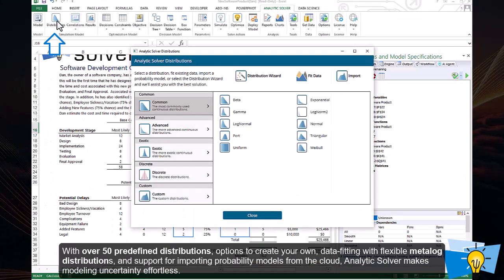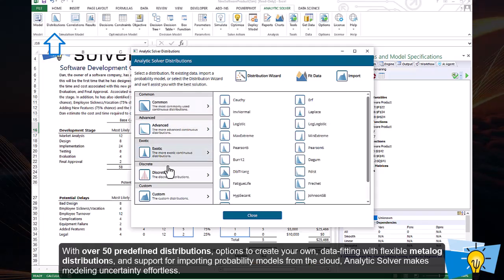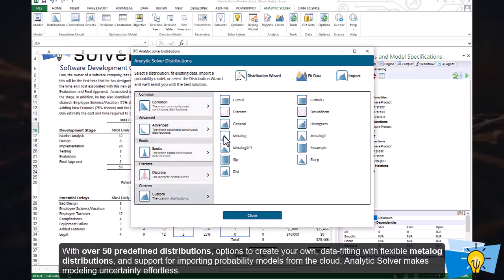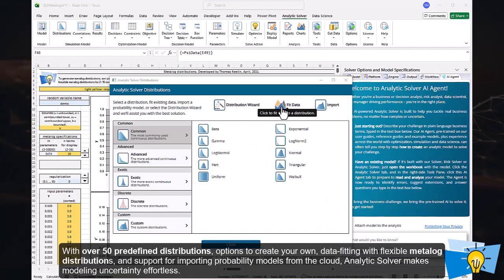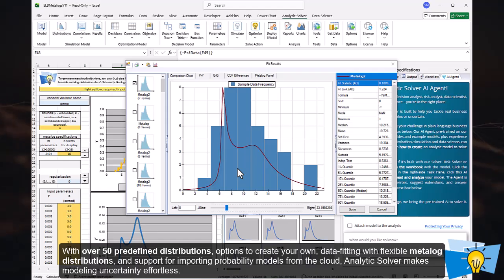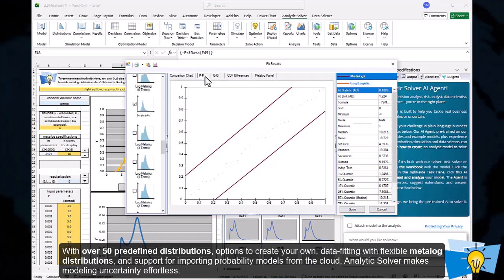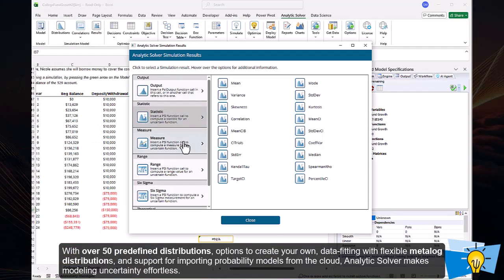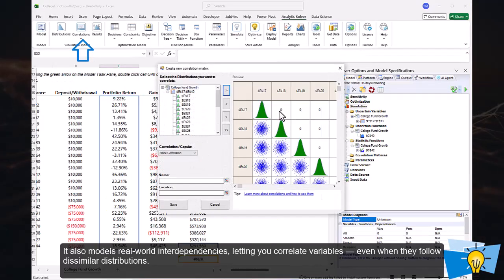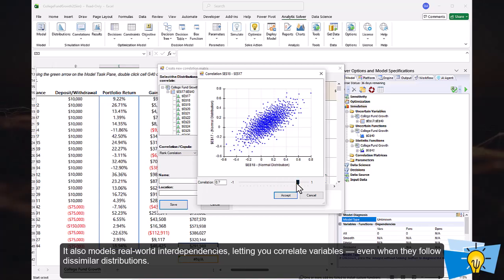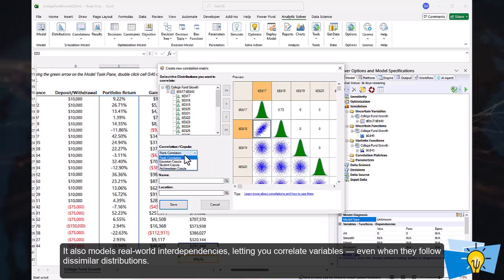With over 50 predefined distributions, options to create your own, data fitting with flexible meta-log distributions, and support for importing probability models from the cloud, Analytic Solver makes modeling uncertainty effortless. It also models real-world interdependencies, letting you correlate variables even when they follow dissimilar distributions.